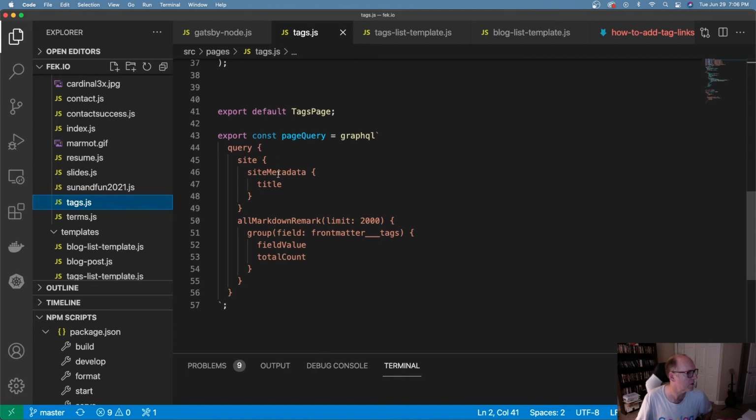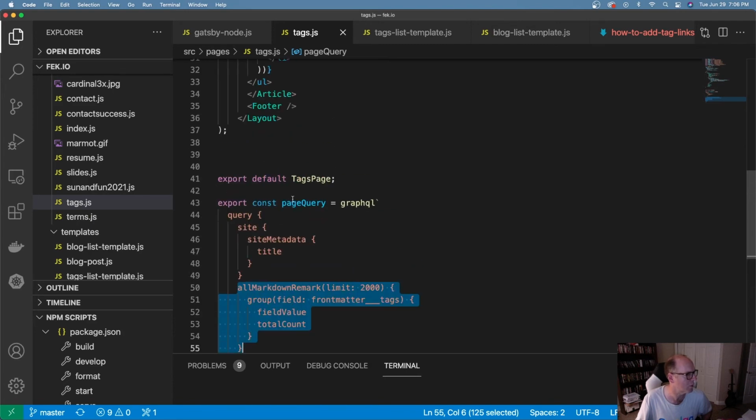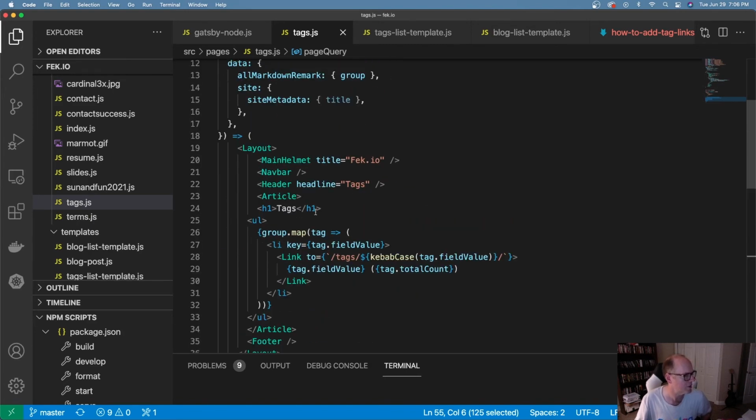So this is going out and searching for all of the tags. I'm also pulling some site metadata in here that I can use if I want to. And then I'm essentially creating a brand new page that has all the tags in there. And then I'm using the Link in here to link to all the individual pages that I want to.